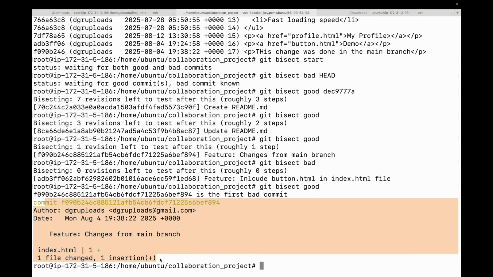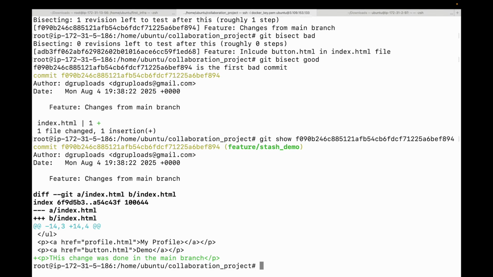Now I can run the git show command to see exactly what changed. So I can take this and say git show, and I should be able to see the changes as to what was introduced. So I can see the difference, understand the mistakes and fix it properly. Maybe the code change was not done properly, or the variable was not set properly. Could be anything. Now I know the exact cause.